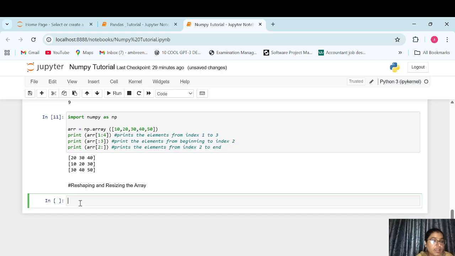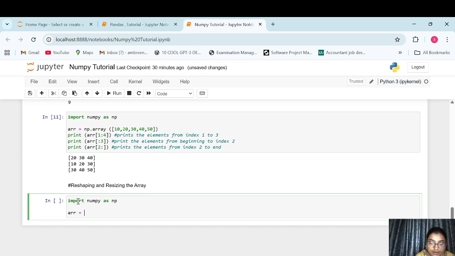So when we modify the rows and columns of an array without changing its data, then we say that we have reshaped the array. Before doing this, you have to understand that the total number of elements should be the same. We will use the dot reshape function. How will you do that? We will import numpy as np, and we will create an array np dot array.